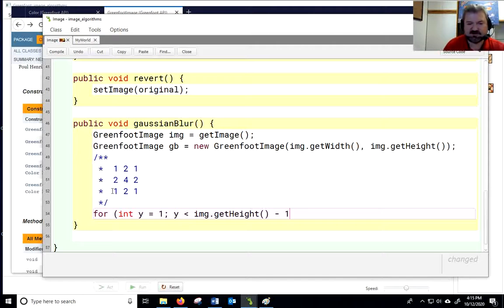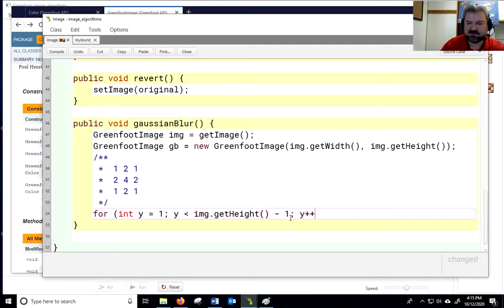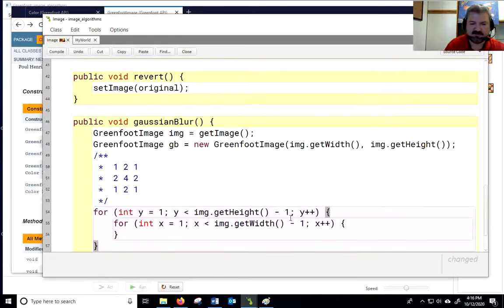So we're actually not going to go to the bottom row here. We could go to the bottom row and then you would just ignore this bottom row and only use the top. But for now, let's just blur the interior. I don't think we'll really be able to see the difference in 1 pixel anyway. All right, so there we have it. And then I'll say for int x equals 1 as well, x less than img.get width minus 1, x plus plus. Okay, let's go ahead and put my curly braces now.